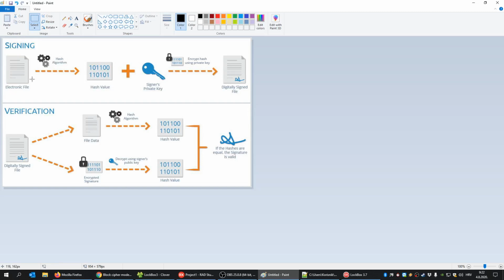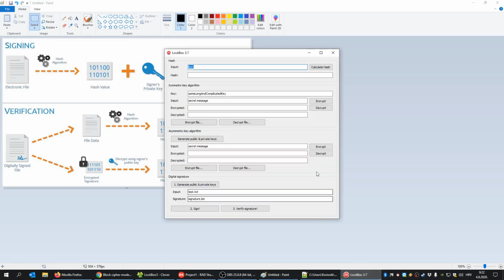test.txt, I calculate the hash value of that message because it's unique, and once I have that hash value, I encrypt this hash value using my private key, and that's the digitally signed file, because once I've encrypted the hash value using my private key, nobody can encrypt that hash value besides me, because I'm the only one having that private key. Okay, so let's do that.